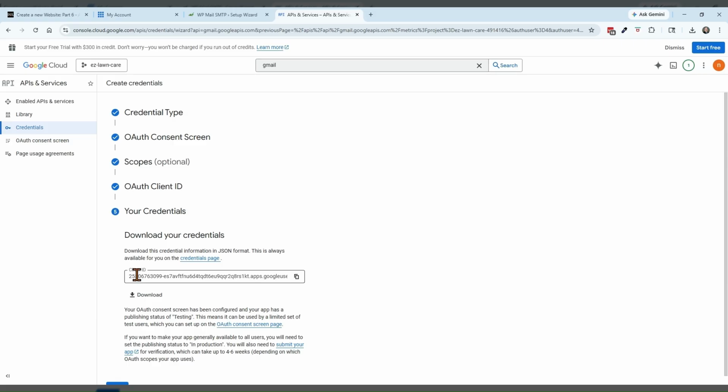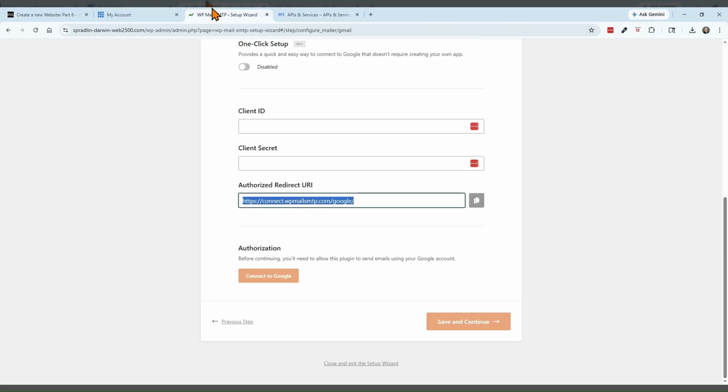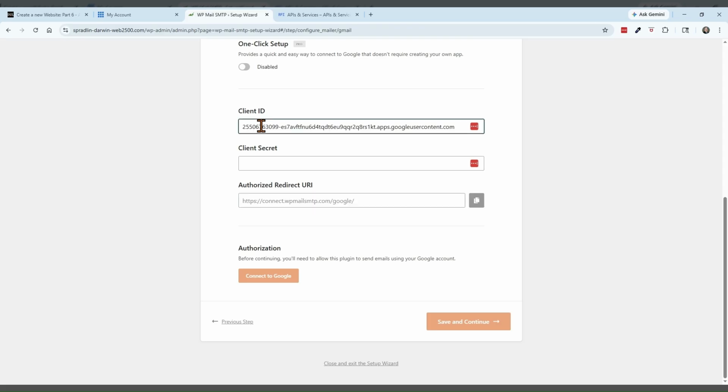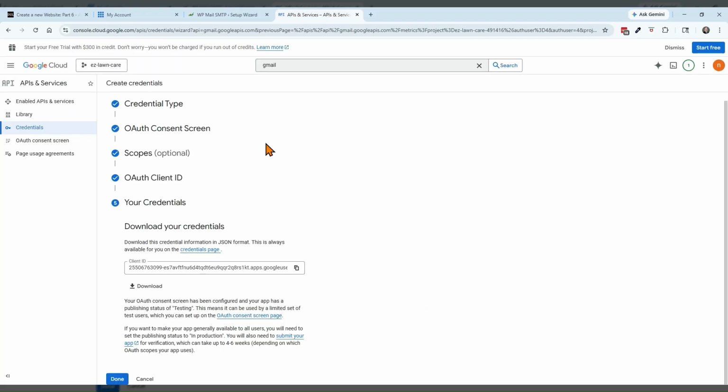Your client ID is ready now. So copy that. Go back to the wizard. Go to Client ID. Paste it in. Go back to the cloud. Scroll down. Click Done.